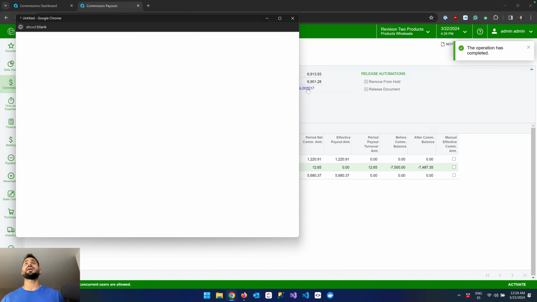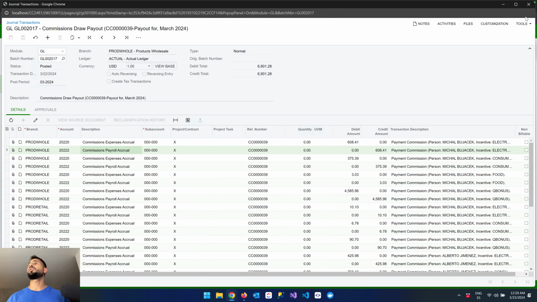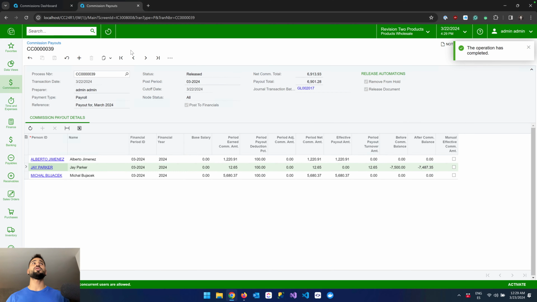And this has created, in this case, a journal transaction that is subtracting the money from the accrual and is increasing the commission payroll accrual. This is a clearing account that at the time of running your payroll system, or your payroll process, this account over here should be clear at the time of running your payroll. So we have our payout, perfect.